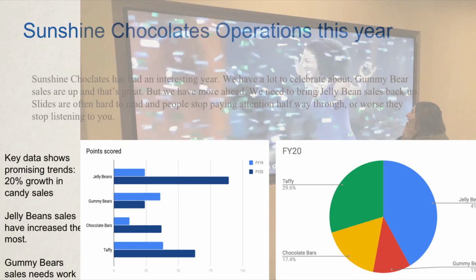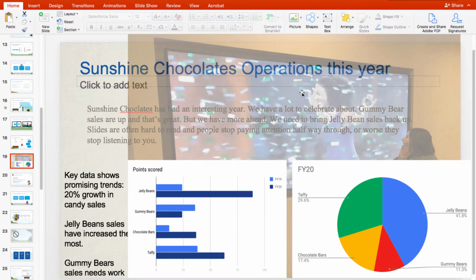All right, so this is the fun part. We are now going to do a little demo of fixing a slide. So this is a slide about Sunshine Chocolates and their operations. And if I'm a viewer of this slide, I can see, okay, looks like there's a lot of great data. I'm reading that they had an interesting year. There's a lot to celebrate about. There's confetti on the slide. But there's a lot going on, and I'm not 100% sure, what am I celebrating? Why is this good? So let's go in and fix the slide.